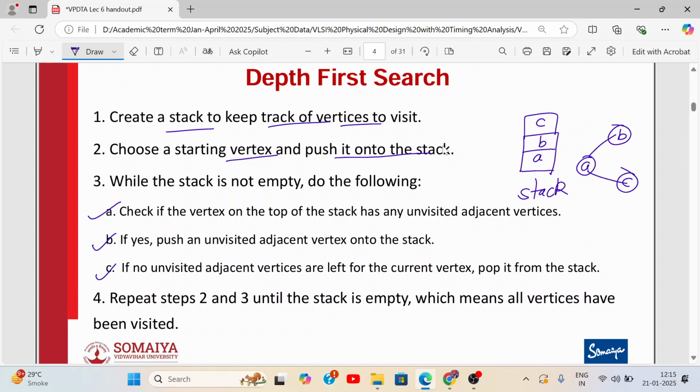Check if the vertex on the top of the stack has any unvisited adjacent vertices. If yes, push an unvisited adjacent vertex onto the stack. This I'll explain with an example. If no unvisited adjacent vertices or nodes are left from the current vertex, pop it from the stack. Pop means remove it. Repeat steps 2 and 3 until the stack is empty, which means all the vertices have been visited. So basically we have to visit all the vertices with some conditions. Is that okay?